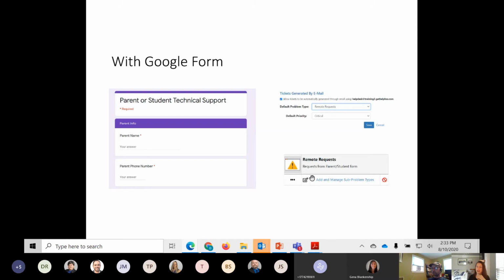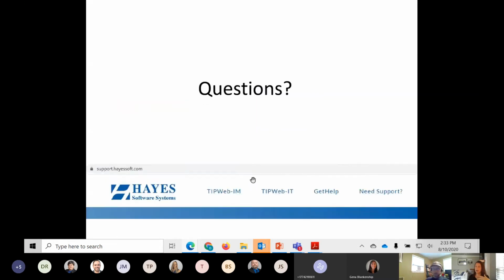In this example, I created just an idea called remote request to gather those tickets. But this is a way for parents to be able to help submit tickets, or for students to submit tickets without actually making accounts in GetHelp. Two examples that I've seen a lot of you using. So that gives you some ideas of what we have out there.